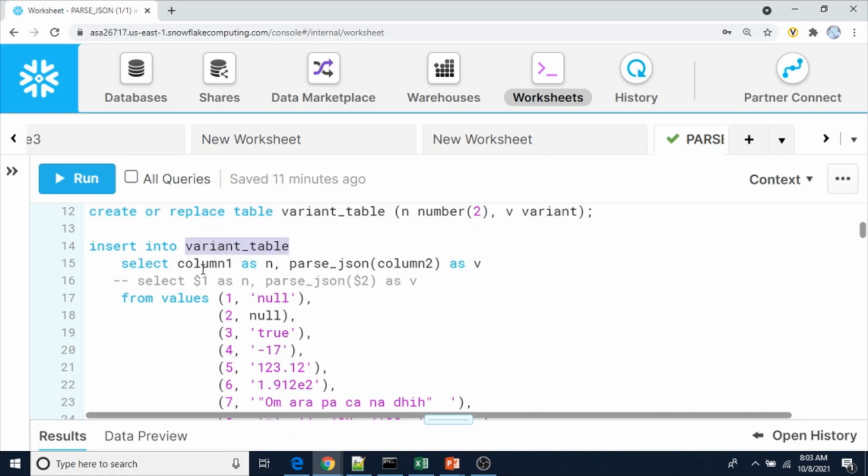And here please note that you cannot use parse_JSON directly with the insert. We have to use the select statement only. So this parse_JSON has to be used as part of the select statement. Then the output of the select statement will be inserted into the main table.